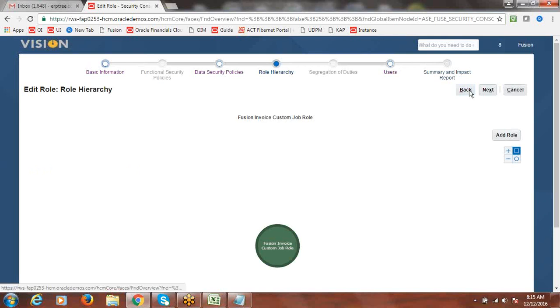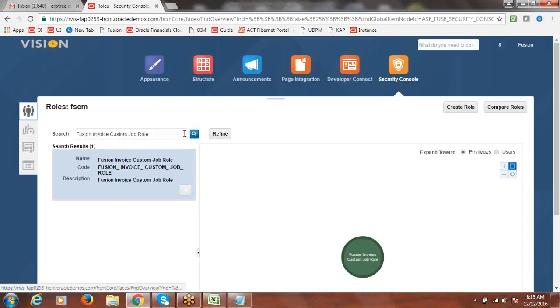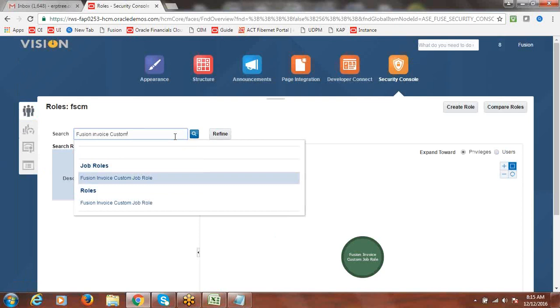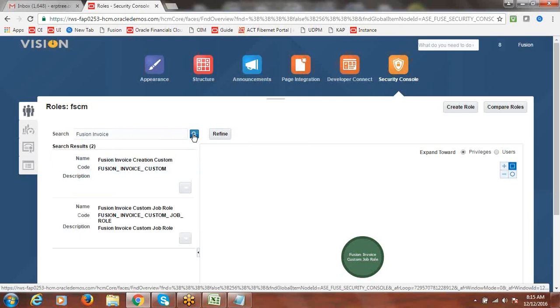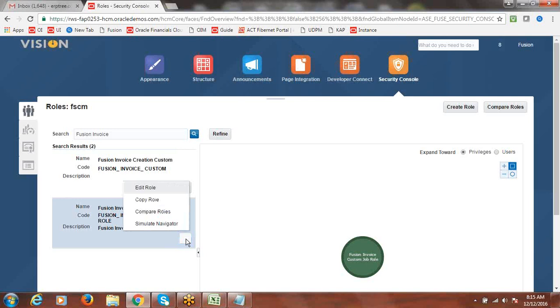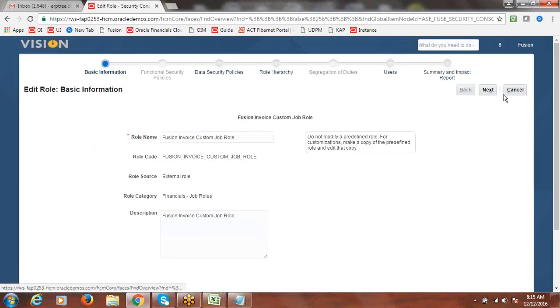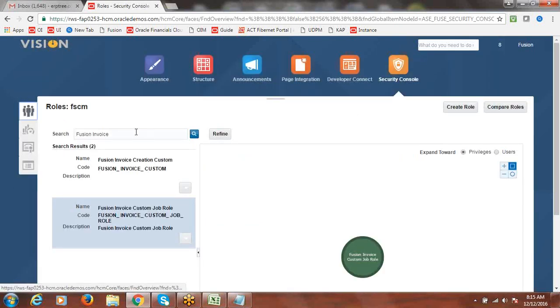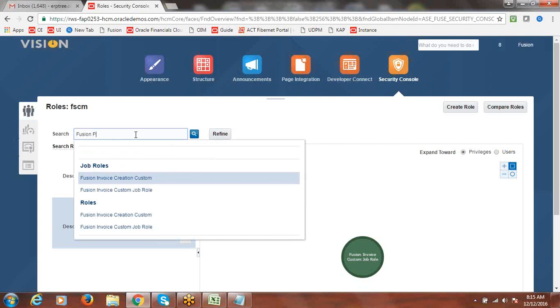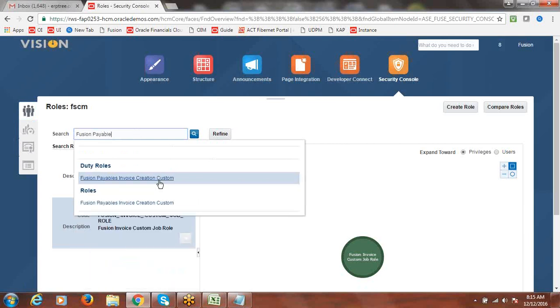Okay, this is a different one. Just think this is a job, not this one. This is a job role name, but basically we gave something else, right? Duty related. This is the one. In this only we have the functions. This one, Fusion Payables we gave. Yeah, this one you can select.